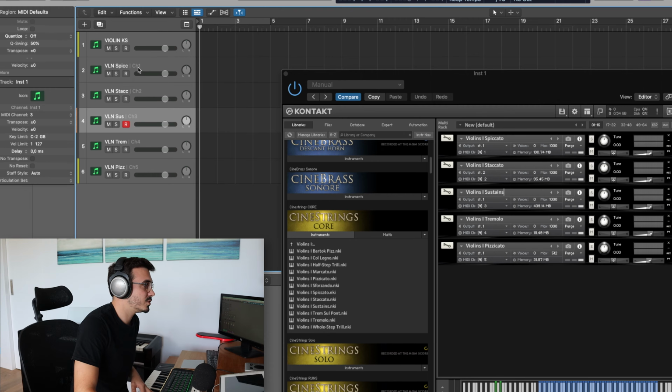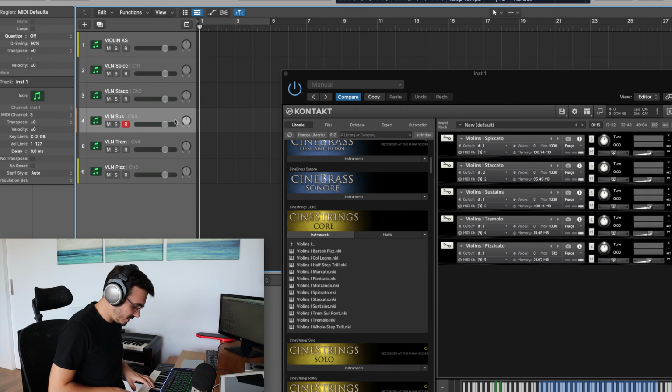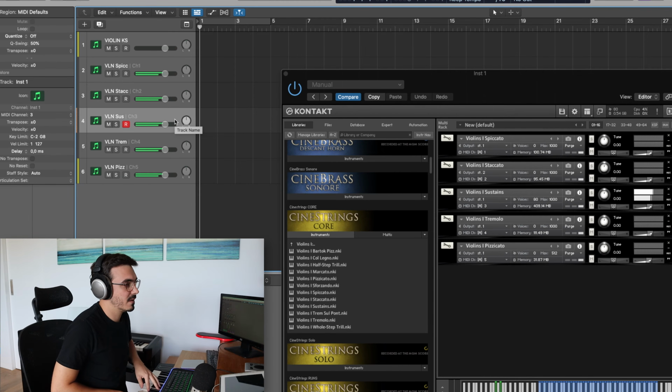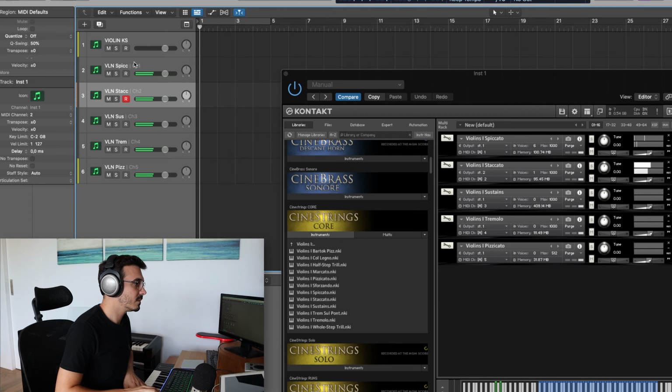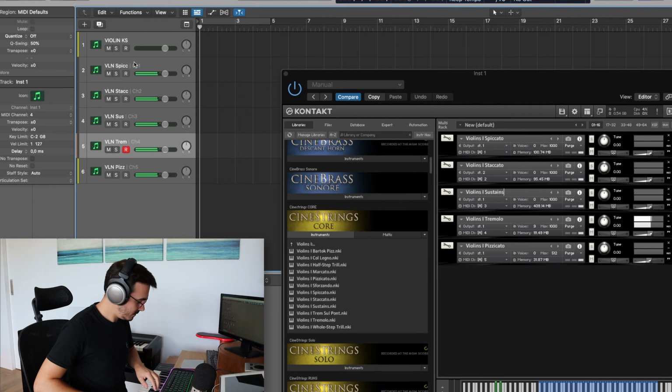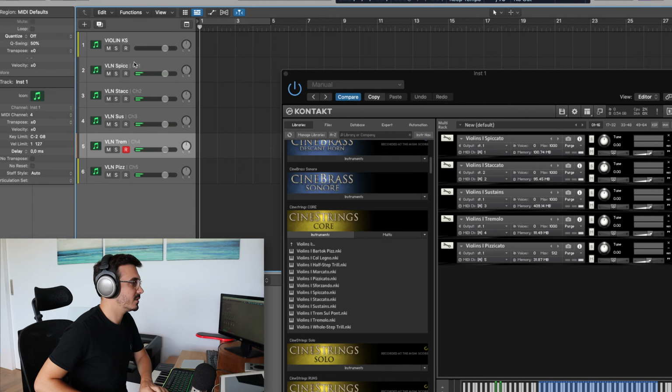and assign here to MIDI channel 3. So when we go to our track in Logic, assign to the same instrument, but in MIDI channel 3 it will play only the sustains. And the same with spiccato, staccato, tremolo, and pizzicato.